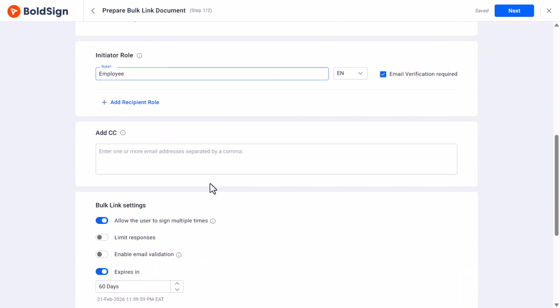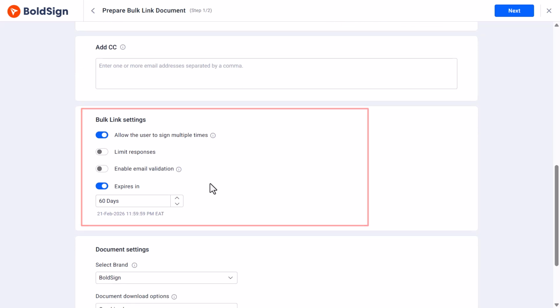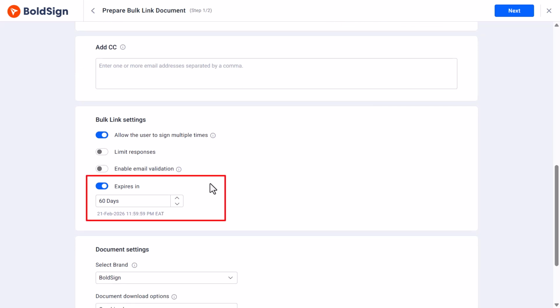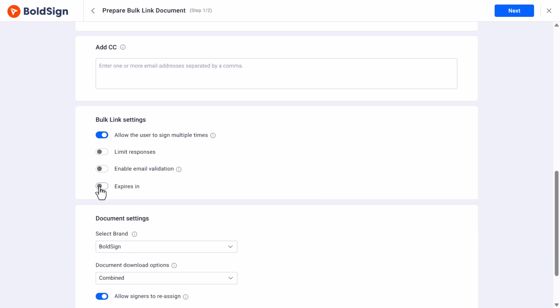Once done, scroll down to bulk link settings where you'll find the expiration date toggle. By default, this toggle is turned on and set to 60 days. These 60 days represent the default expiration period, defined in the business profile settings, meaning the link will automatically expire after 60 days. In our scenario, the HR manager needs the link to remain active indefinitely on the training website. To achieve this, simply turn the Expires In toggle off. Once disabled, the bulk link will never expire.